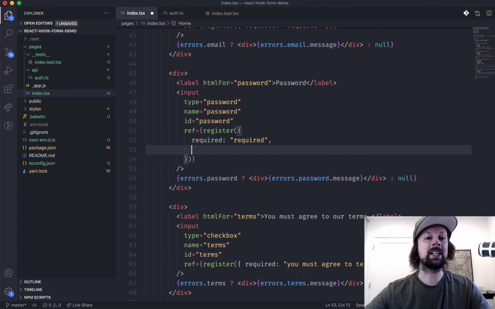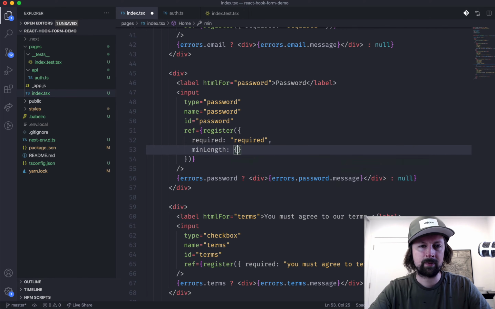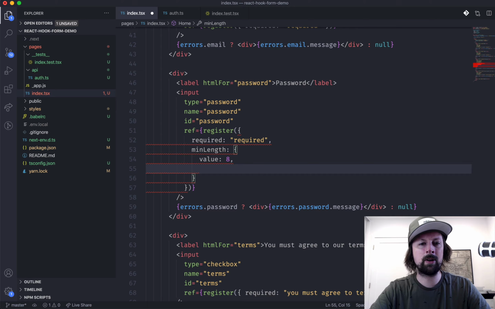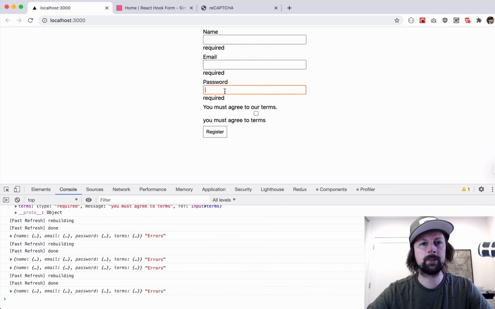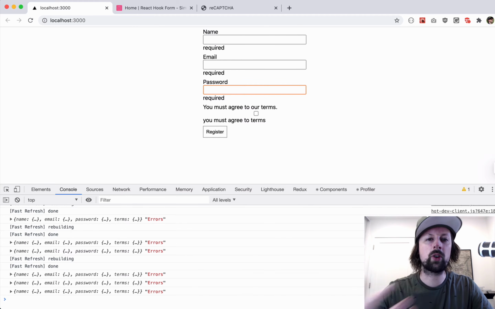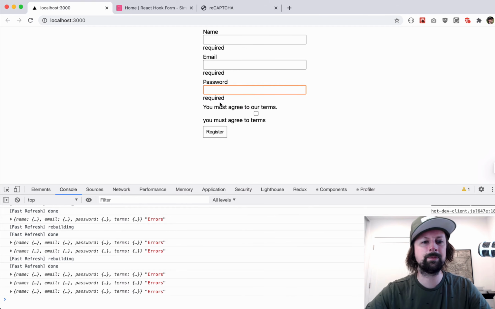So I want to add a min length to try to promote to our users to use strong passwords. So we can say min length, and we can say that we want a value of 8, that's the minimum, and a message of must be 8 chars, like this. So now if you were to pop back here, fill in a few characters, it shows us that it must be 8 chars long. If you have no characters, it shows the first validation.